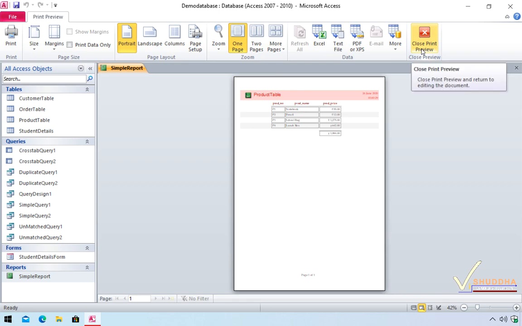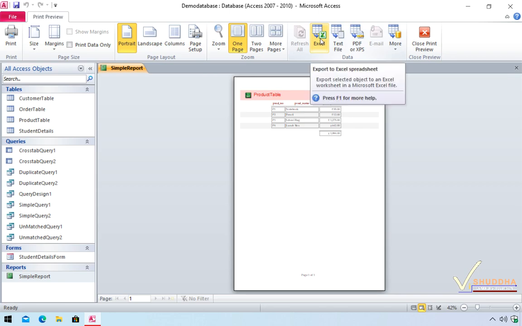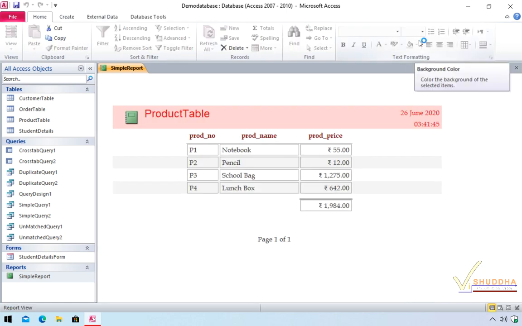There are a few options which you will definitely like to try. For example, from the data group of buttons, you can choose to export the report in the form of an Excel file, that is a workbook, or a text file, that is a notepad file, or you can export it in the form of a PDF. There are several other options. Now let's close the print preview and let's close the report also.